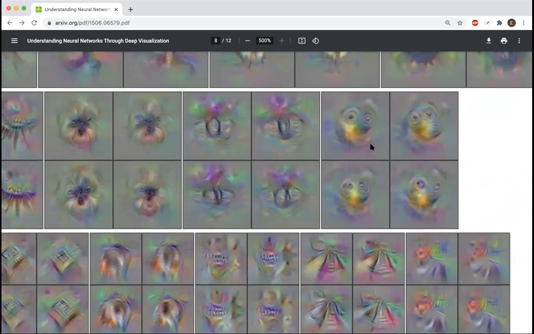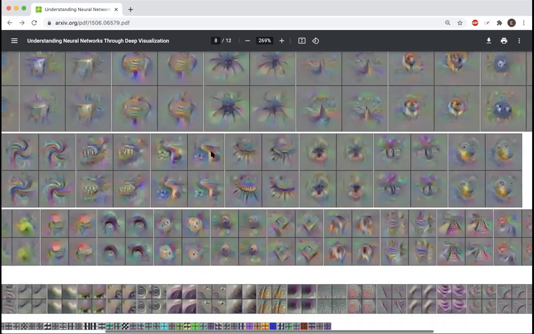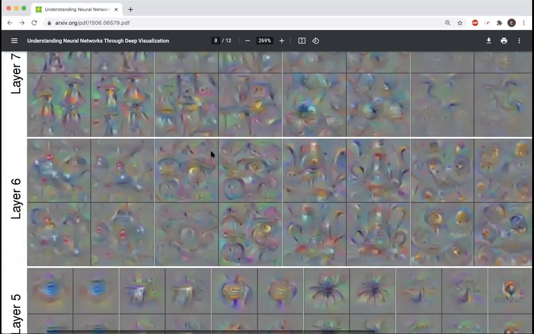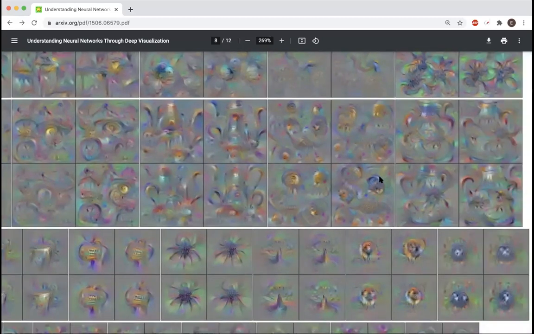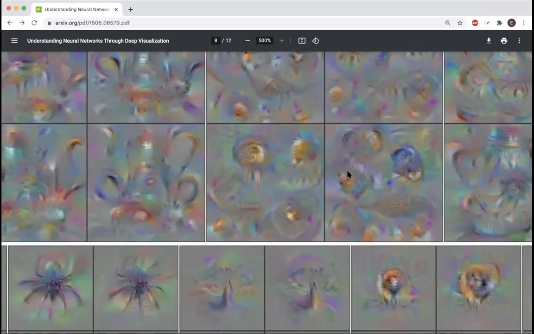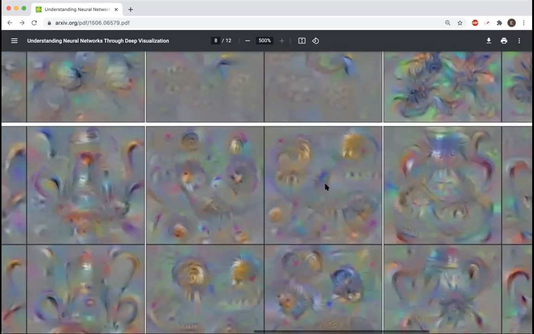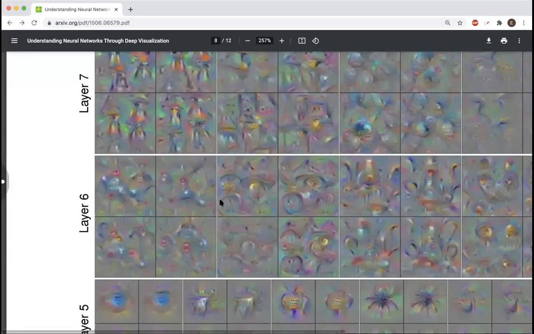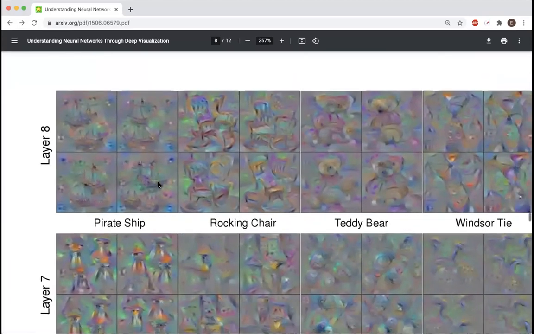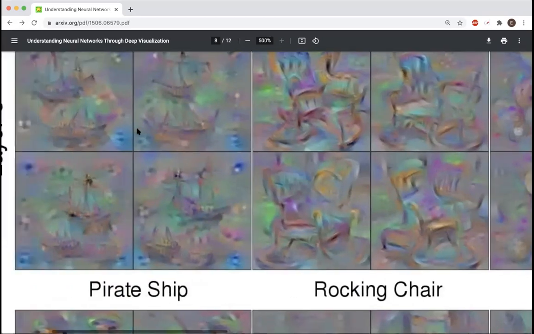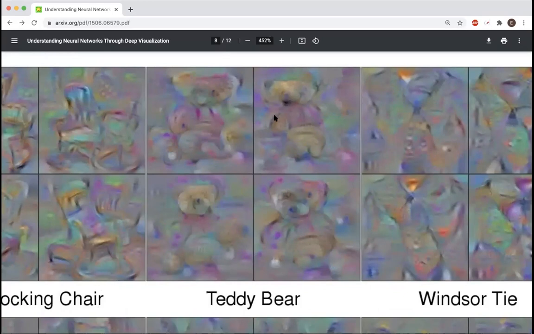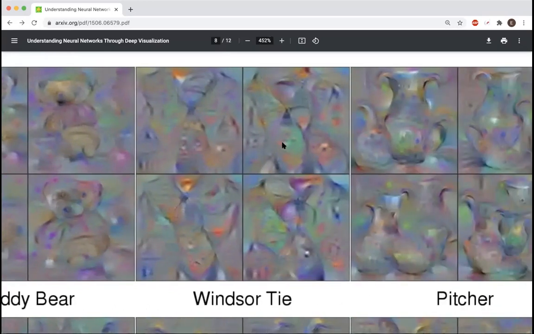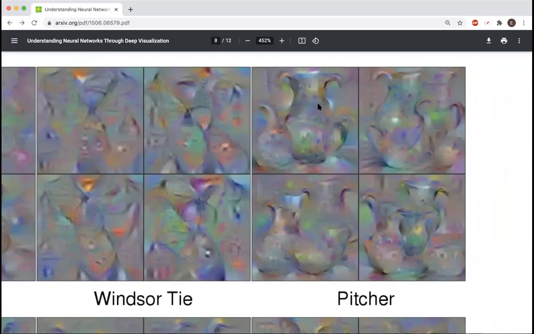Looks like, I don't know, an owl or bird. And then if you go to layer 5, layer 6, the filters become more complex, and it tries to capture a bit more high-level features. You start seeing dog faces here and spontaneous stuff. And then if you go to layer 7, layer 8, by layer 8 you start seeing concrete objects like ships, chairs, teddy bears, a tie. It's specifically a Windsor tie, and a pitcher or a teapot or something like that.